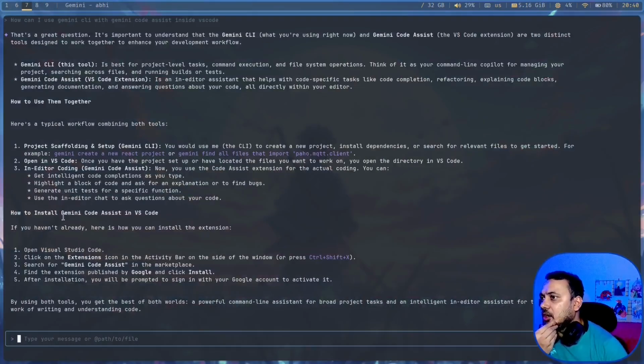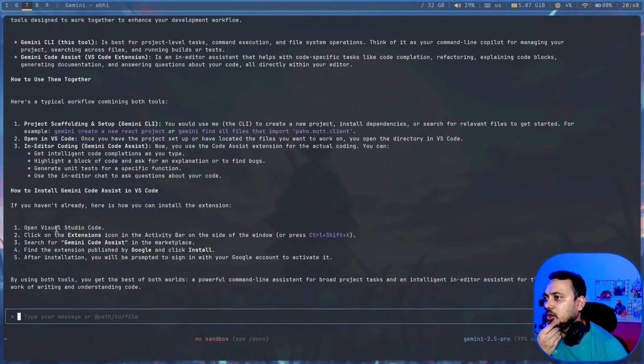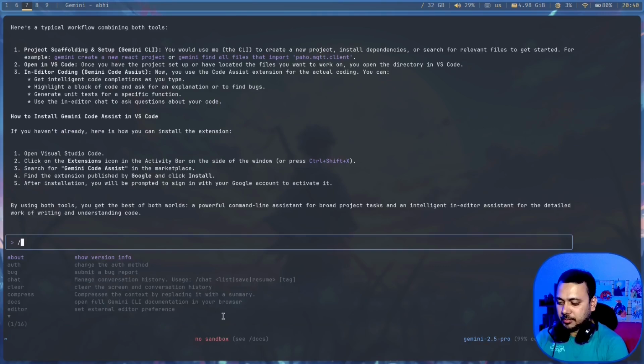How to install Gemini Code Assist in VS Code. If you haven't already, here is how you can install. Okay, click on the extension. This we have done. Search for Gemini in the marketplace. Find the extension published by Google and click install. After that you will sign in. Okay. By using both tools, you can get the best of both worlds. Okay, let me close this.